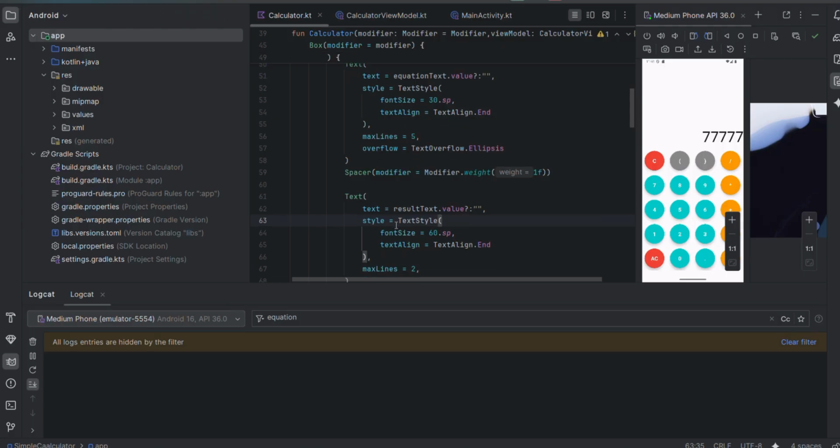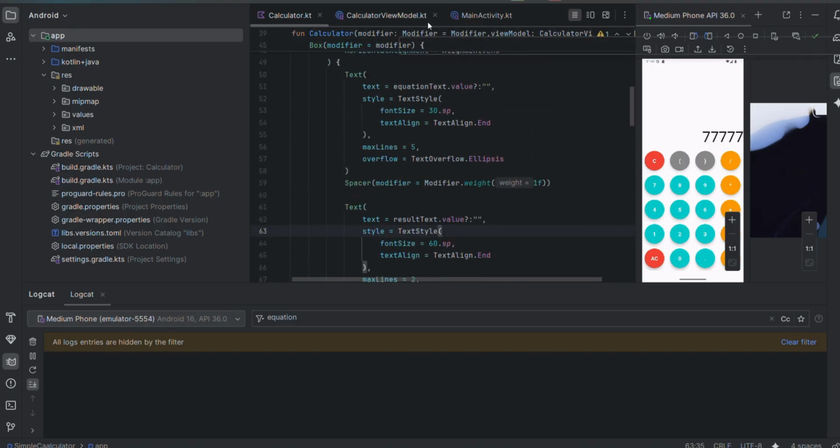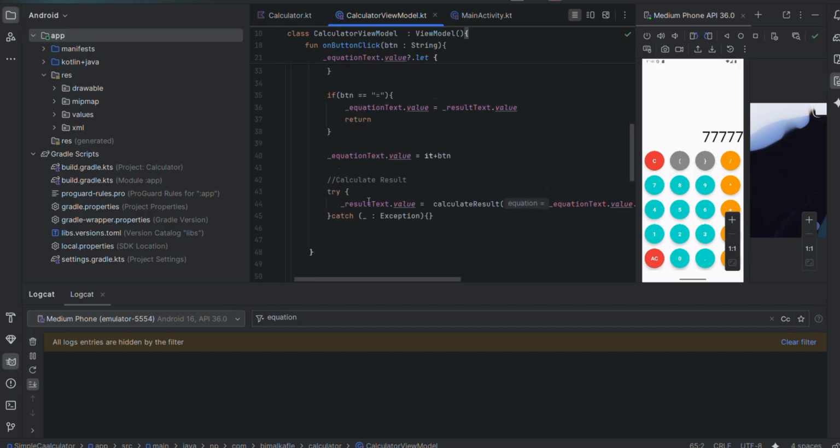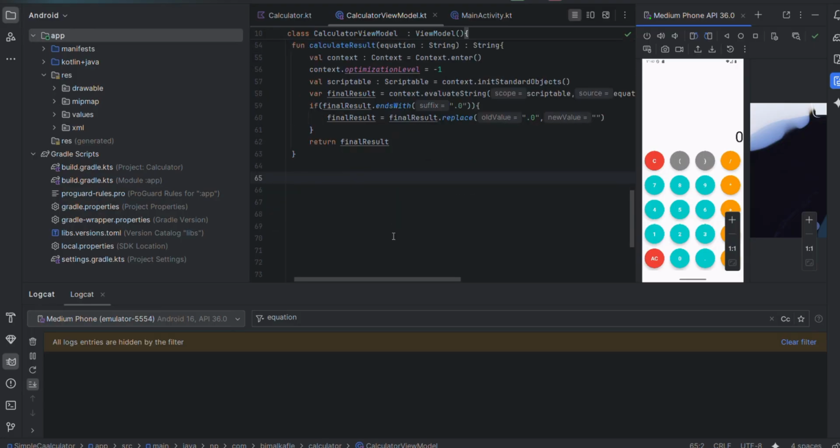So this is all, and we haven't added anything else. Finally, what we have done is the function calculate result with the equation string and a string, to show the result. We created this function: val content equals content dot enter, for entering the variables and script tables. We have made a script table and finally show the final result over here and return the result. Okay, this is all for today.